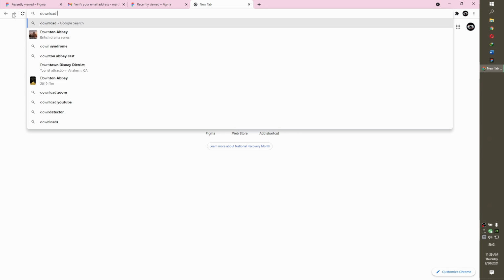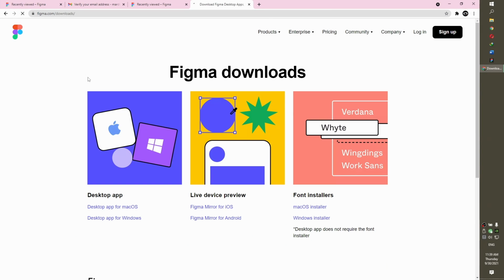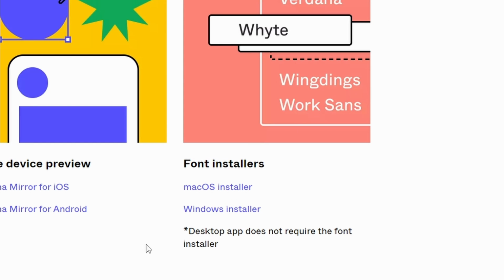But either way, you gotta go search download Figma in Google and open this link. If you want a desktop app, here it is. If you want to work in browser, download your font installer in order to embed your fonts into the browser as well.